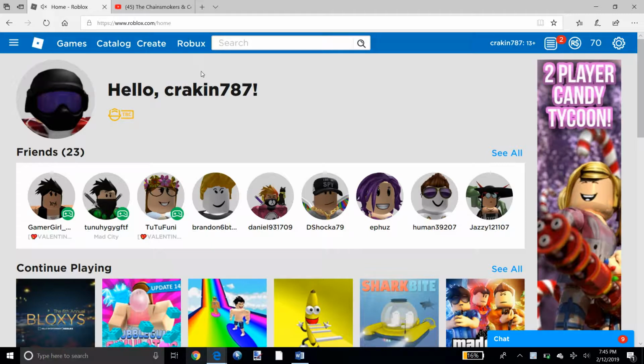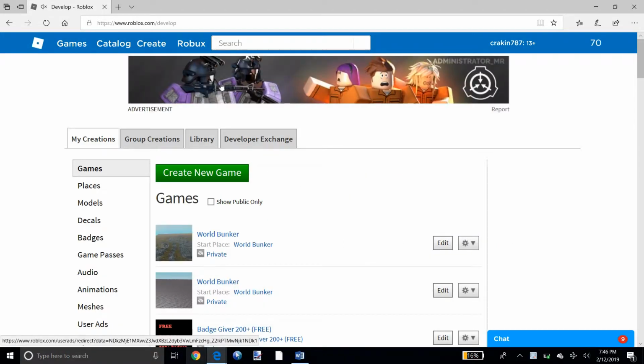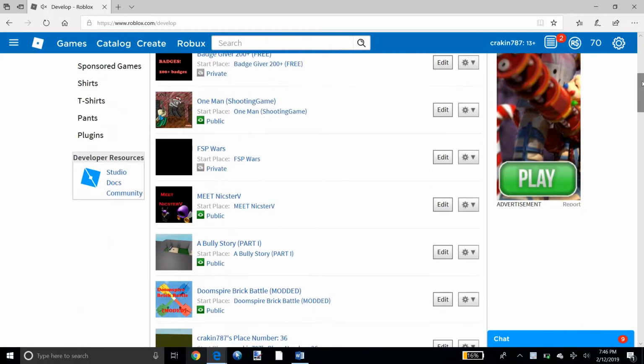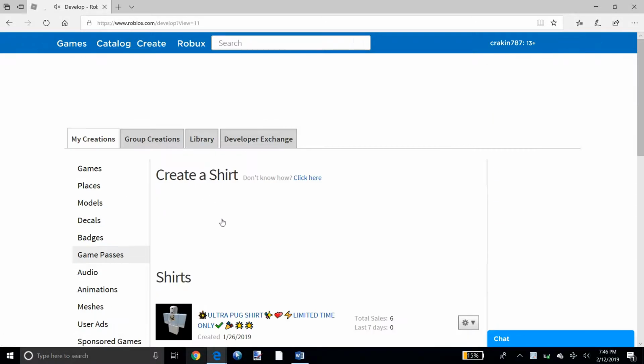And today I'm going to be showing you how to make a shirt on Roblox. It's actually very simple. So you want to go to Create, and then when you're in Create, you want to go down. It says Places, Models, Decals, Badges, Game Passes, Audio, Animations, Meshes, User Ads, Sponsor Games, and then Shirts. You don't want to do t-shirts. Don't do t-shirts. Do shirts.